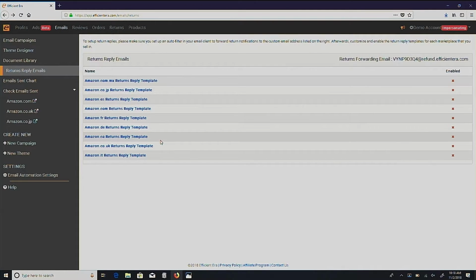The first thing you'll want to do is to set up returns forwarding to the email in the upper right corner. This is the custom address where you'll forward all of your Amazon return notifications to. You can do so by setting up a filter within your email provider. After that's set up, here's where the fun part begins.